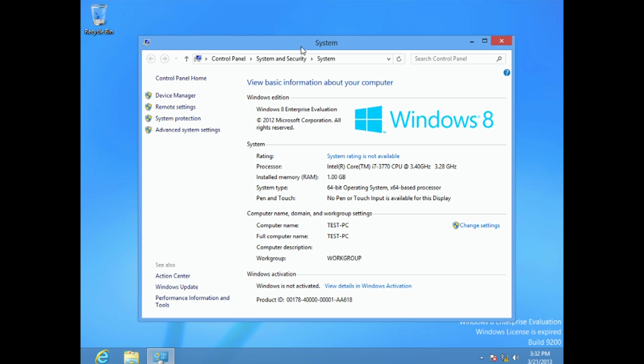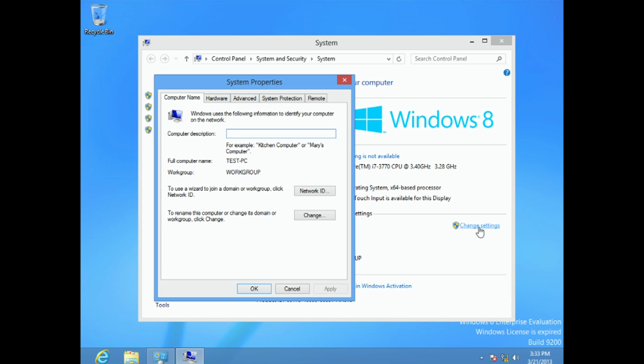and here we are at the system page, and all we need to do is click on this link that says change settings. So we click on this link, and then we get the system properties. Anybody that's done Windows for a long time has probably seen this. I think this has been around since like Windows 95. So this system properties page has been around for a long time.